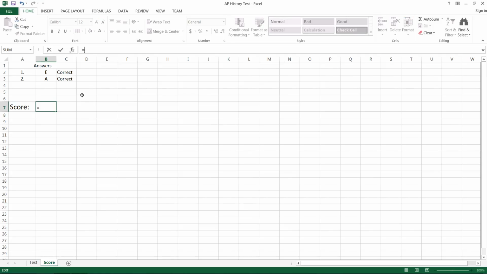So we hit equals COUNTIF, and then open parentheses, and we need a range, and this is our range. And of course if I had more questions, they would all be in this range. And then comma, criteria. So if these cells say correct, then give us a point. So we now have 2 points because they're both correct.